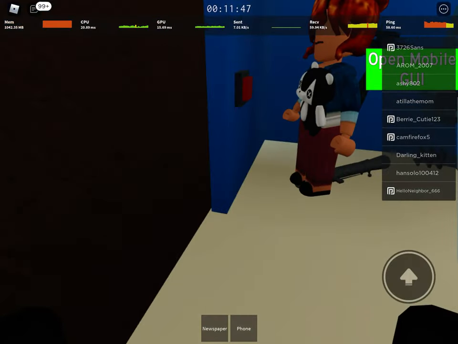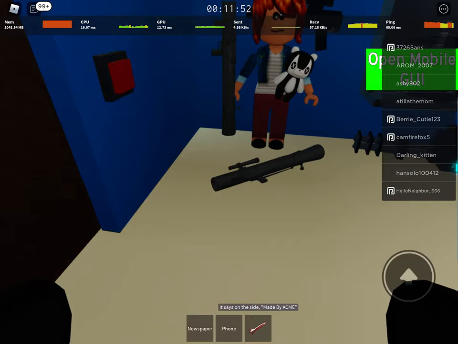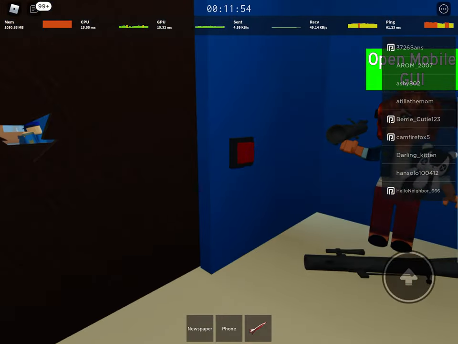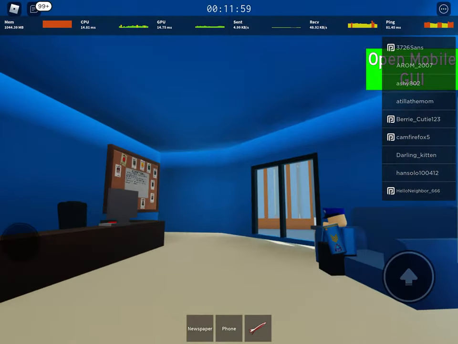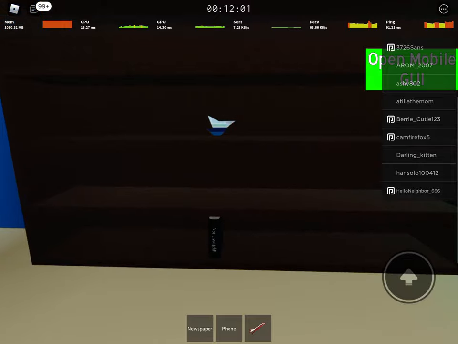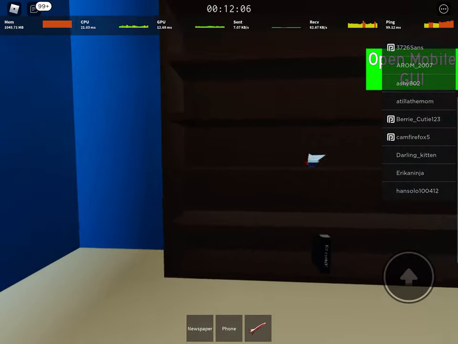Yeah, like that. And you could get this cannon for free. It says on the side, made by Acme. So yeah. And if you want to open it, just hit that red button. Close it, hit it. And also, you could open it from the outside by hitting the black book. You could open it and close it by hitting the black book.